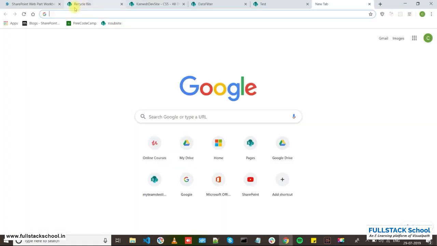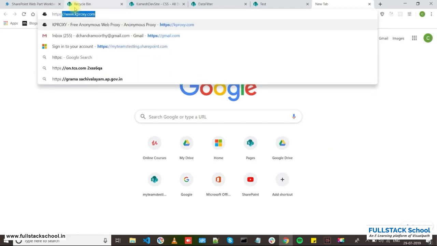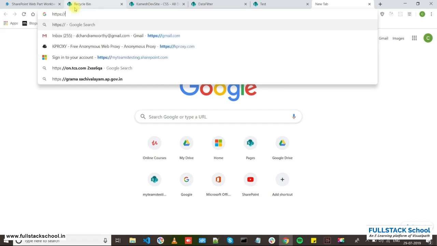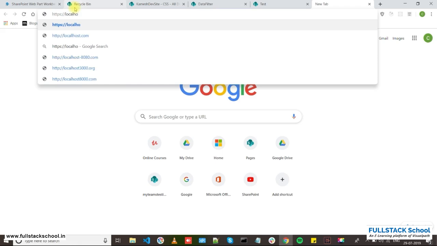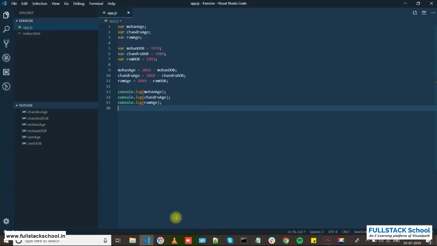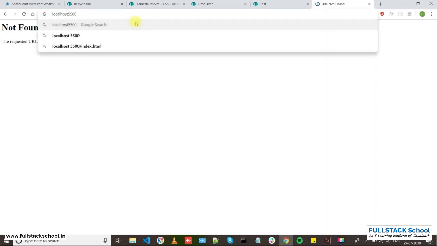Localhost 5500 is not opening, so let me open it. Oops, localhost is not found. Okay, there should be a colon, right? Okay, so it is running now.